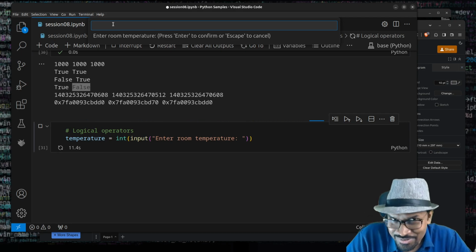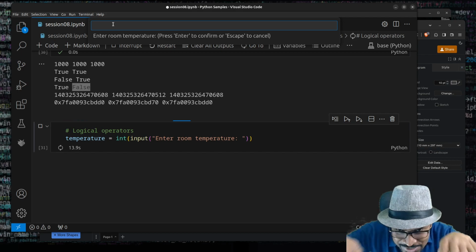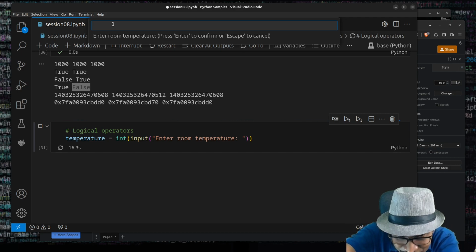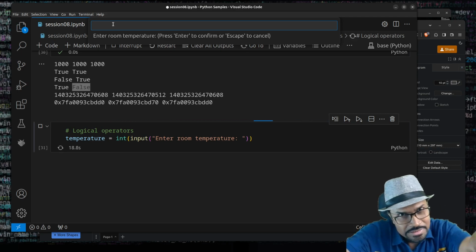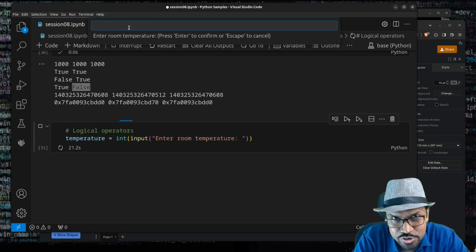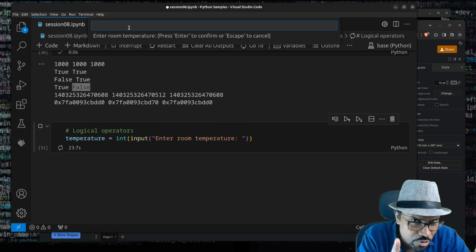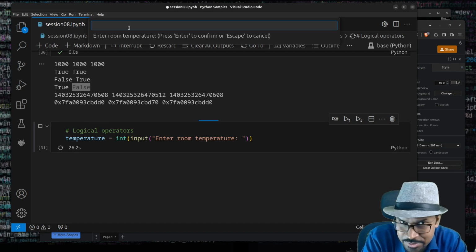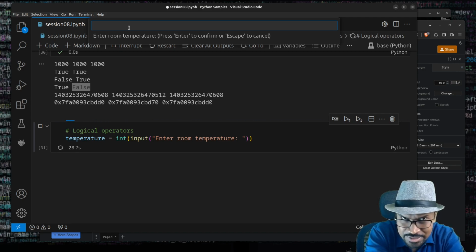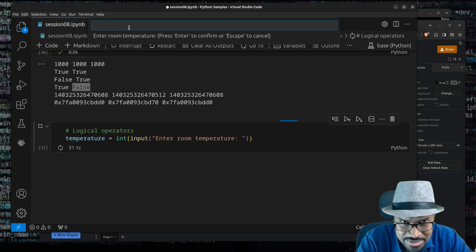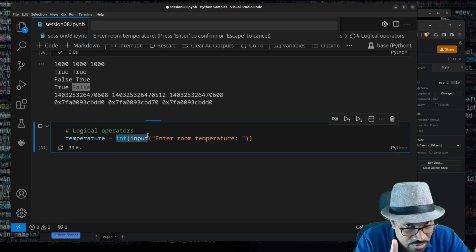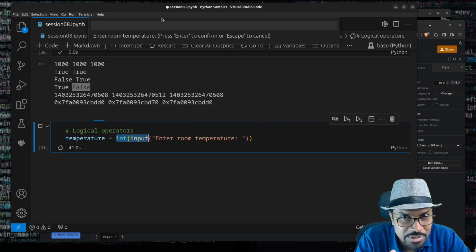I found this a little counterproductive because normally your eyes are focused on the cell. We are expecting input to come at the level of the cell, but this is what happens when you use Jupyter Notebook in VS Code. If you use Jupyter Notebook as is, without VS Code, when you type jupyter notebook in the command line, it comes below the cell with a small text box. That looks okay. But whenever you use the input function in VS Code and run that program, expect the input to come up on top, which you can see right on top. It shows enter room temperature, press enter to confirm or escape to cancel.